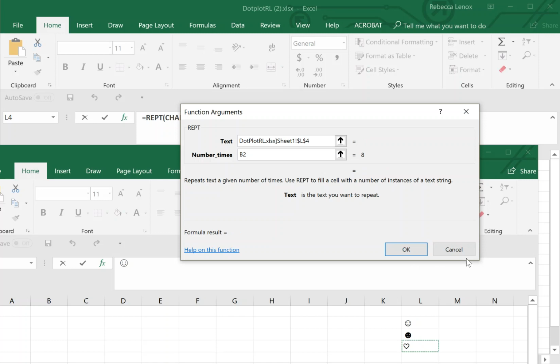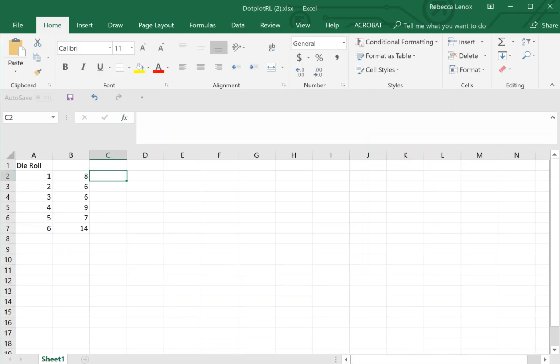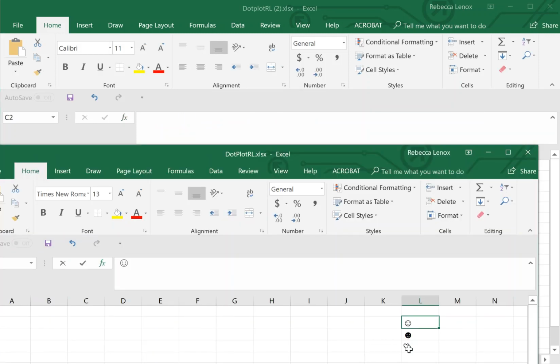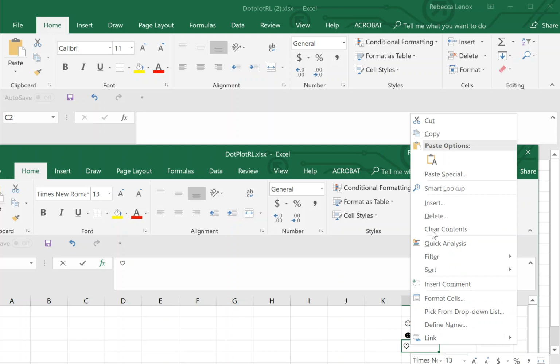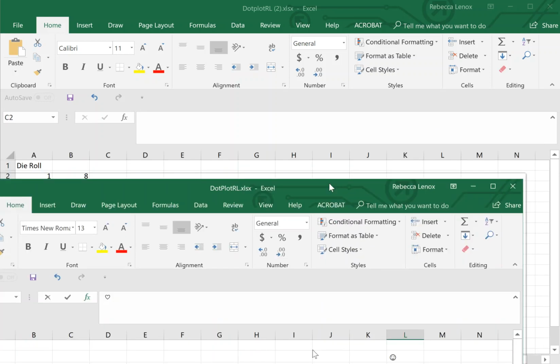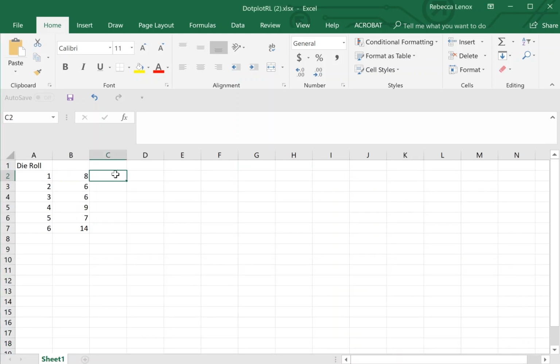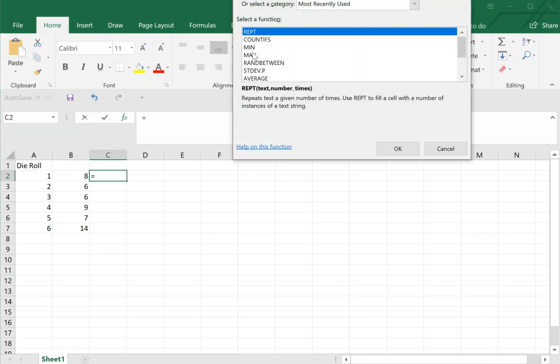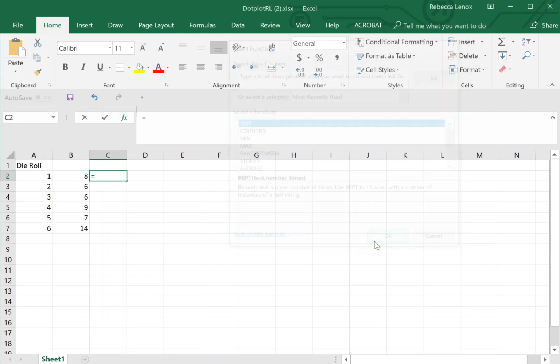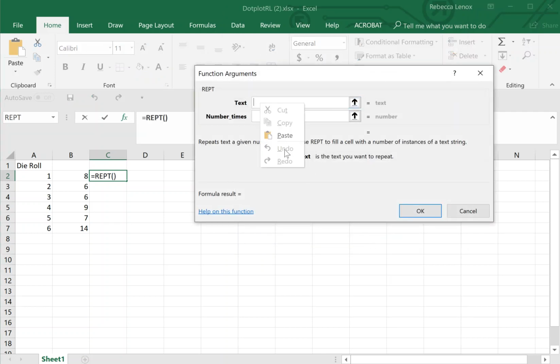Edit. Oh wait, cancel. I have to go back to that. So if you wanted hearts to display, copy. Function. I want repeat. So okay, give me the dialog box. There, see, it'll let you paste it right in there. And again, the number of times was the cell beside it. Okay. And it says it's going to do 8 hearts.